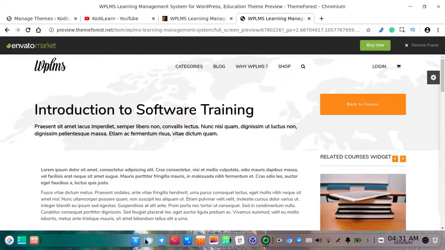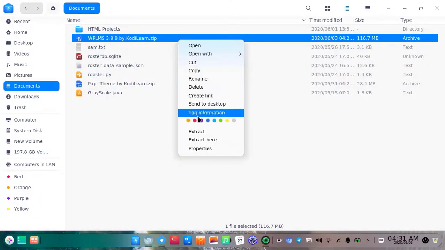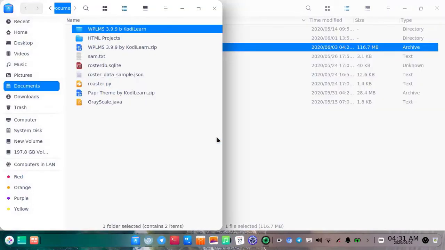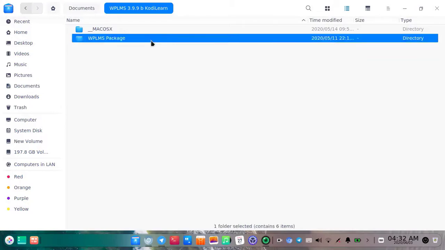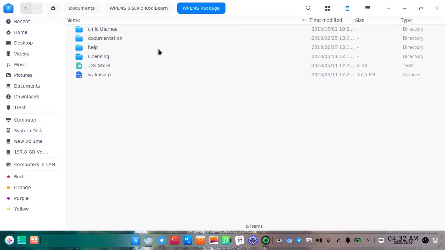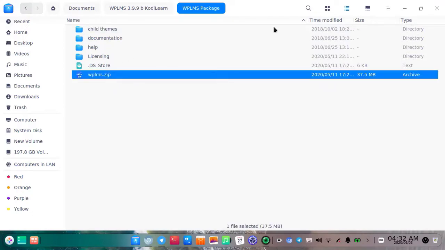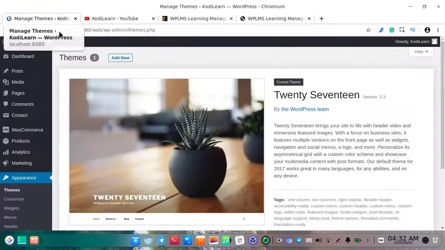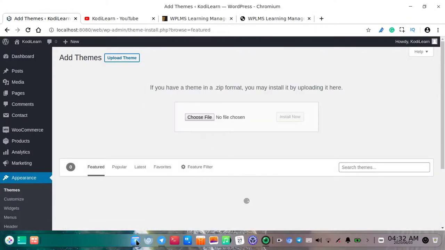So let me show you how you can download this theme. You will get this file in the description. Just extract it, right click and click on extract here. This is it, and it is about 112 MB I think, because of these child themes. And this is the theme file. Let me show you by installing: upload theme, and let me drag and drop.